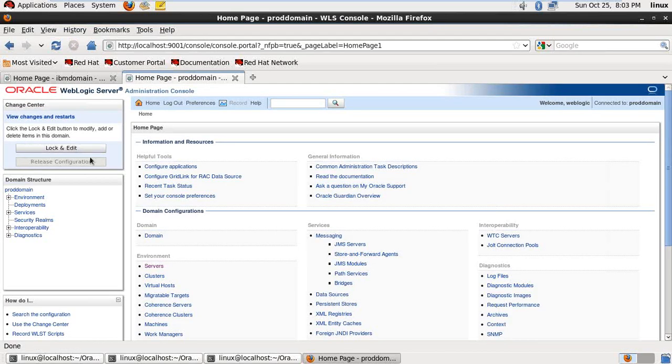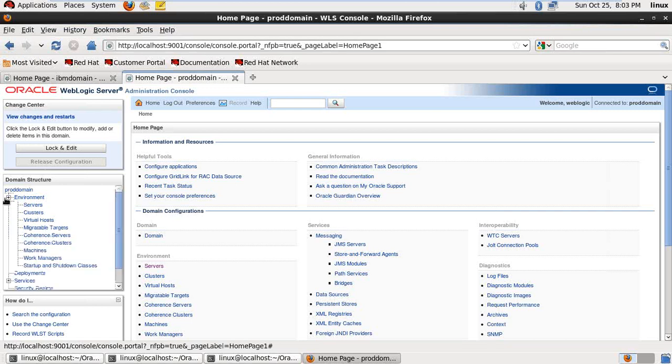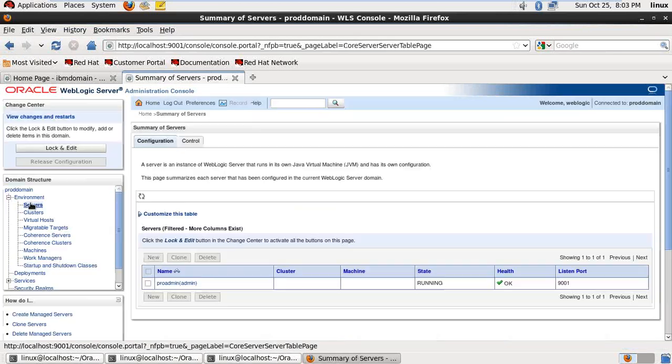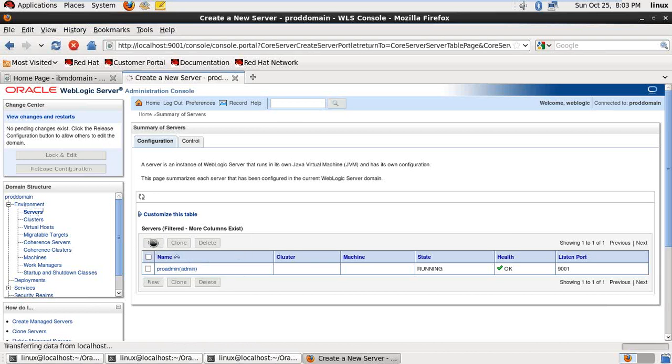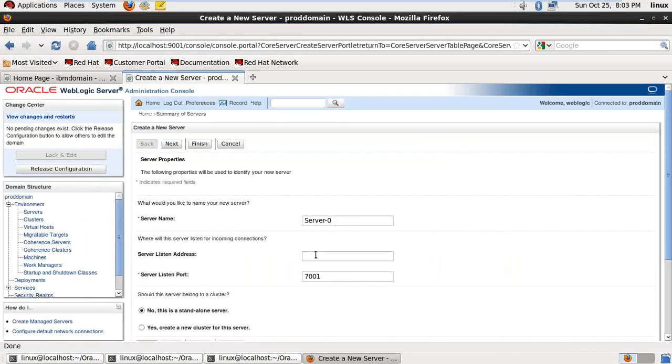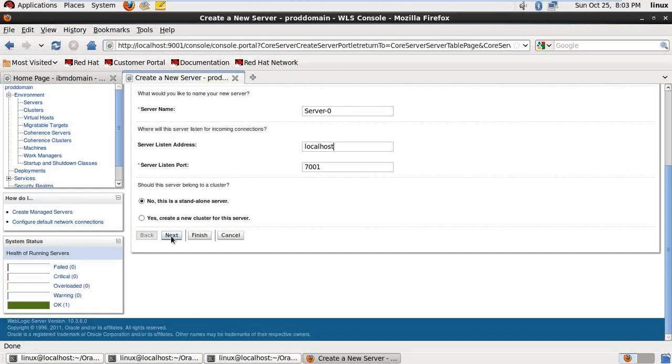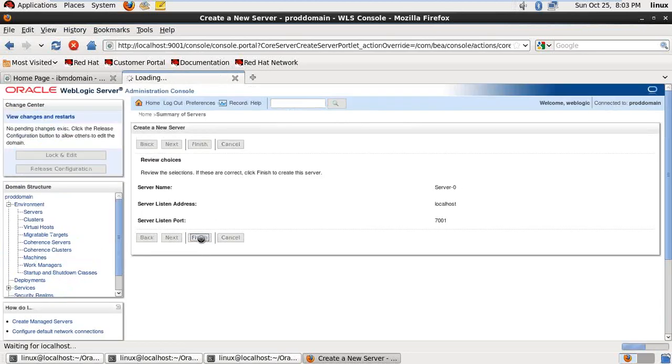See, you will additionally get this one second difference, the Lock and Edit button. Lock and Edit means all the options are in a disabled mode by default and cannot be enabled. You need to lock the session. The moment you click Lock and Edit, all the services are enabled. So click on New and you can configure the server. Then click Next and Finish.